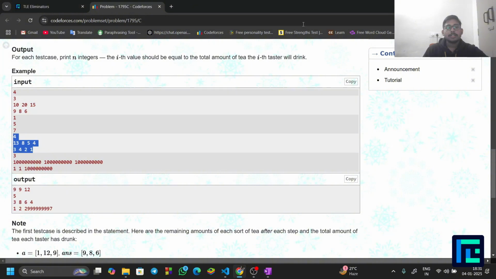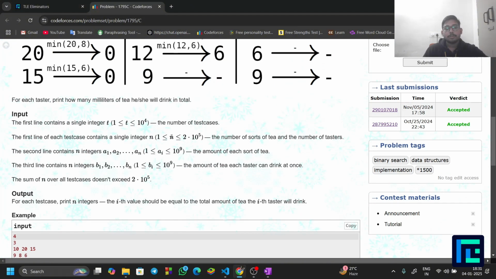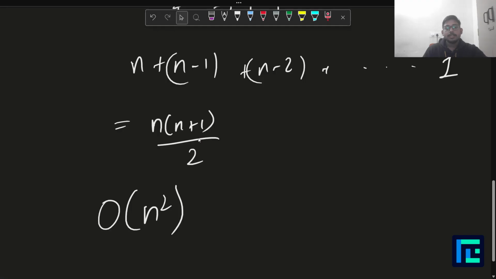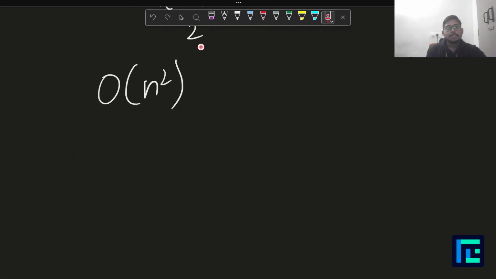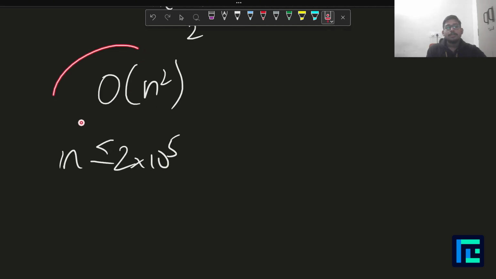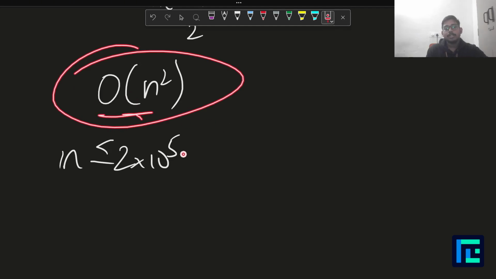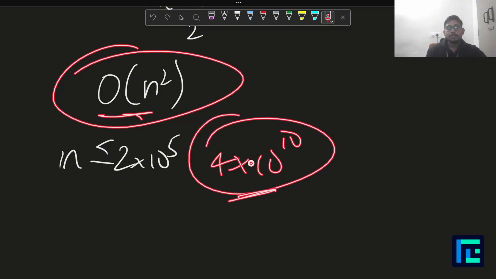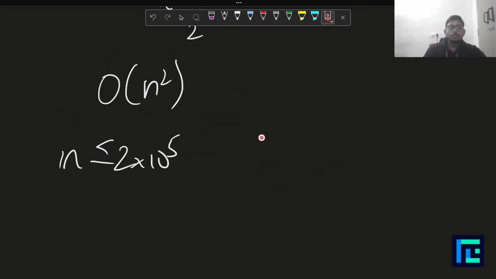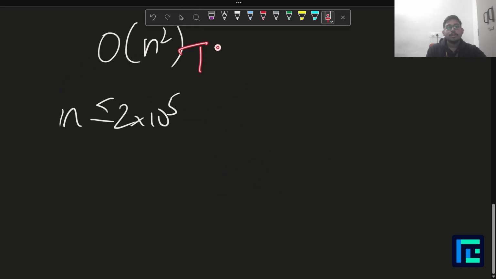But if you look at the constraints of the problem, n is up to 2 times 10 to the power 5. The constraint states that n is less than or equal to 2 times 10 to the power 5. So for this constraint, if you run something of order n square, n square goes to 4 times 10 to the power 10, which would definitely not be executed in 1 second. So this would definitely give you a TLE.